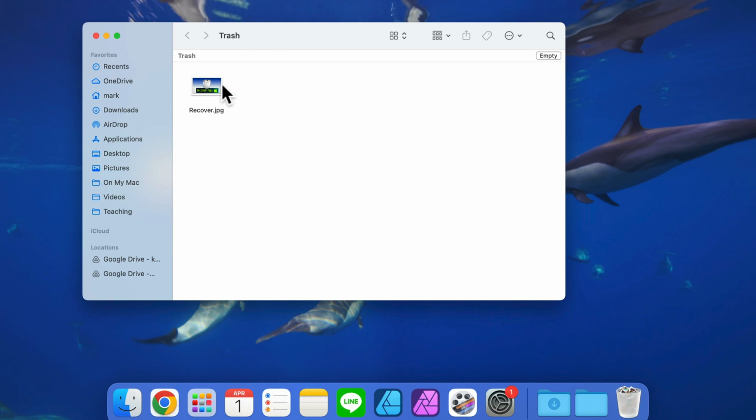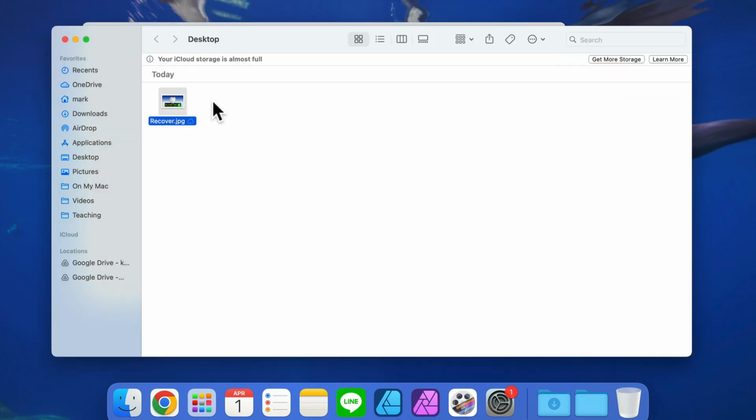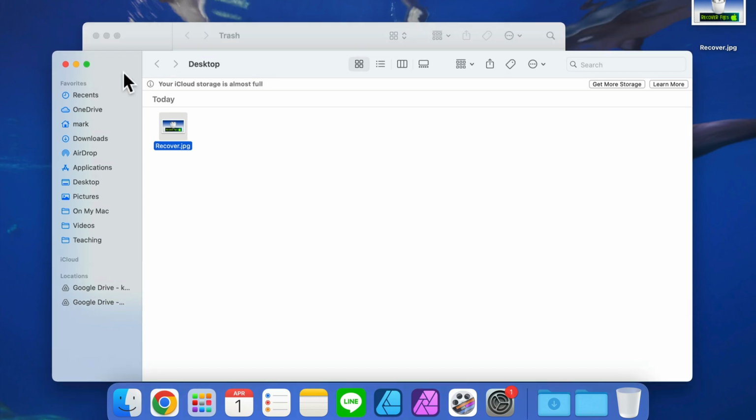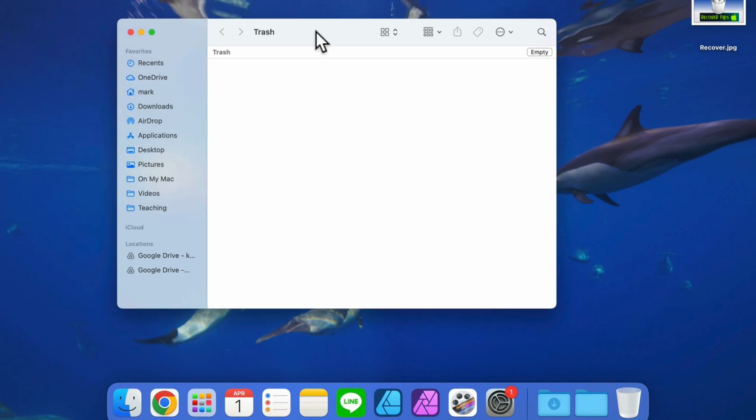So if you want this file back, you can simply right click on it and there's an option to put back. This way, it will jump to the original location. In my case, that was the desktop. So that's very handy because we don't need to try to drag it out. It will be put back where it was before you deleted it.